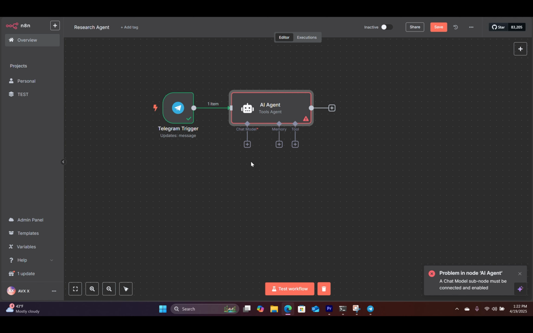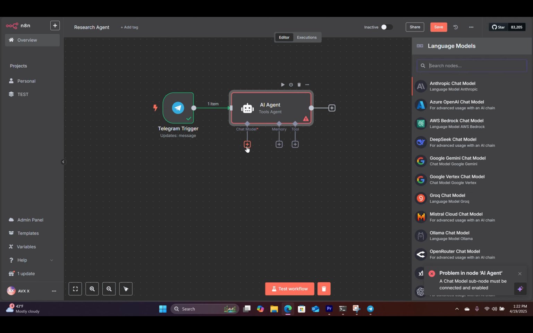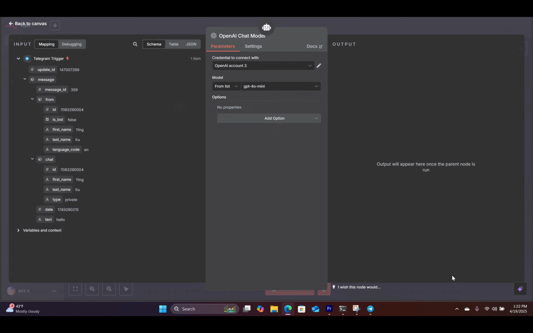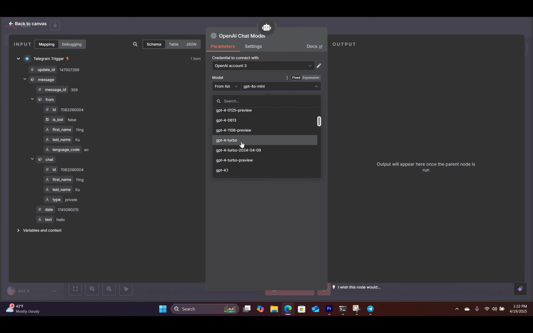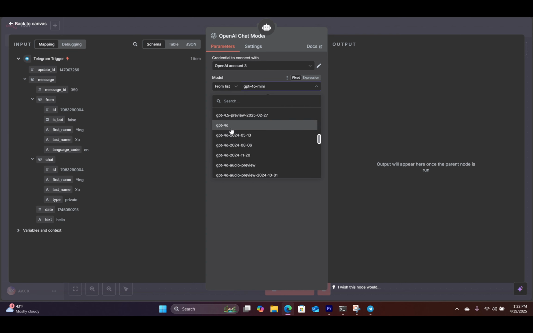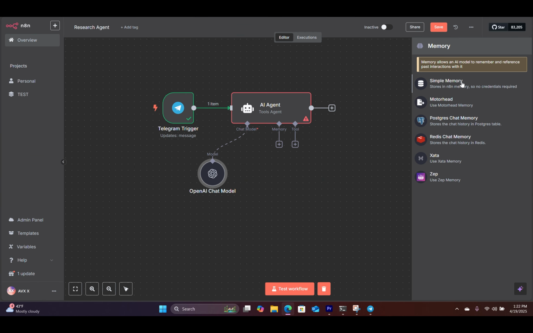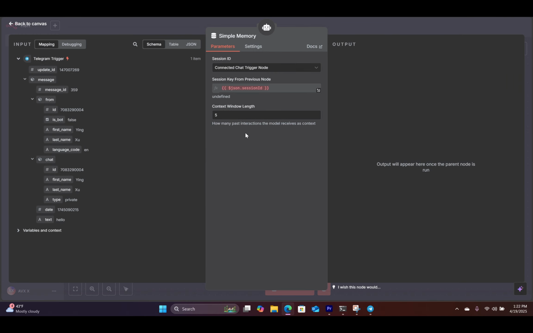The next thing we're going to add is a chat model. For this, we're using OpenAI as our chat model, and we're going to use ChatGPT 4o as the latest and the fastest reasoning model there is. Now the next thing we're going to add is a memory. For this, we will add a simple memory, and we can set the context window length to 5 as the default.